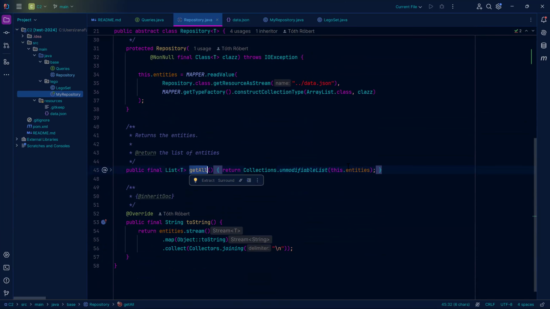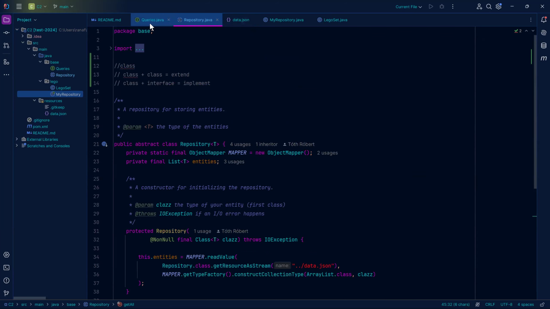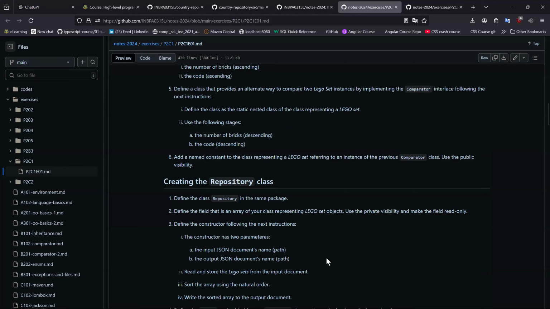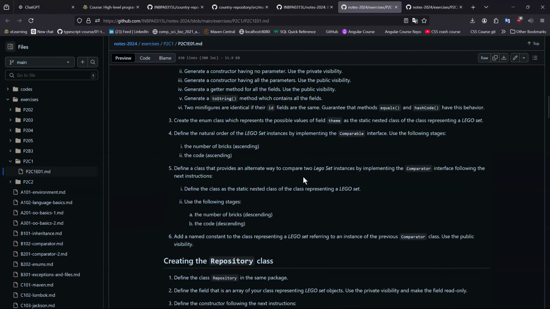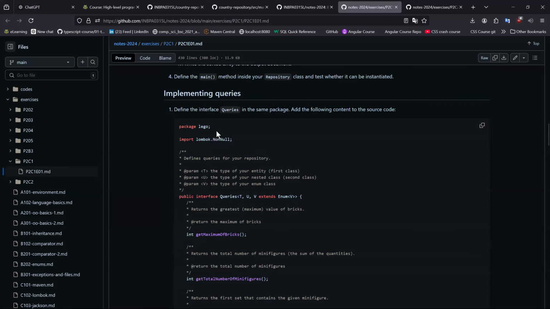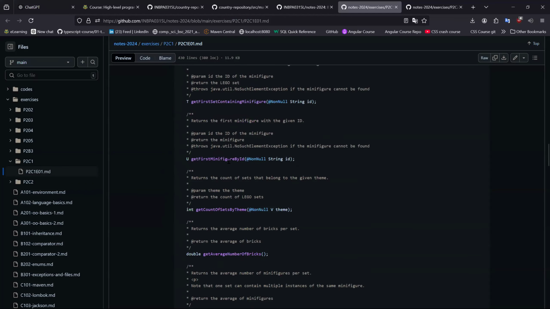Now in the next video, we will do the LegoSet class because some people fail the feedback test, so they need to know how to do the LegoSet class. Then we will implement the repository and do the queries. We'll go through all of the queries in one meeting.